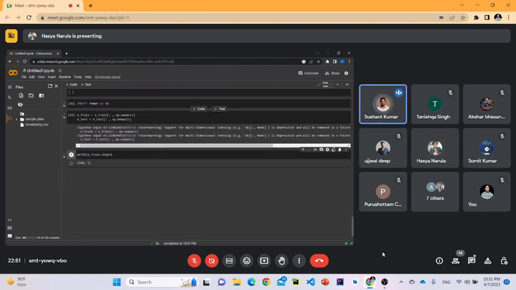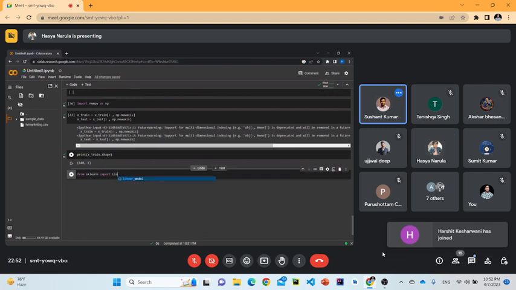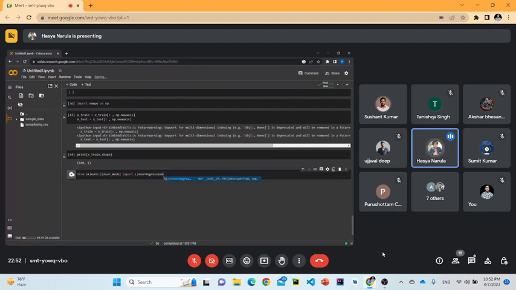Now you have to import the linear regression function. So just create one more cell and import: from sklearn.linear_model, with a small l, import LinearRegression, capital L and capital R. Note it is "from", not "form".